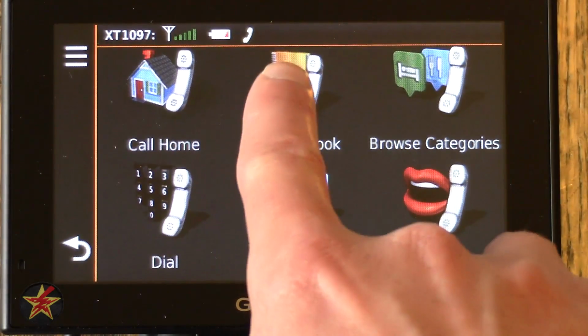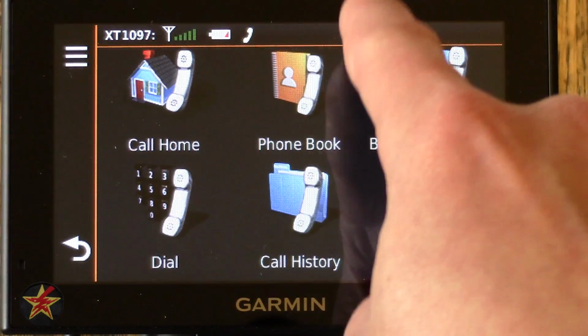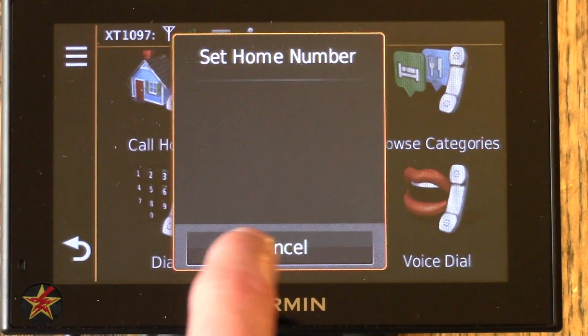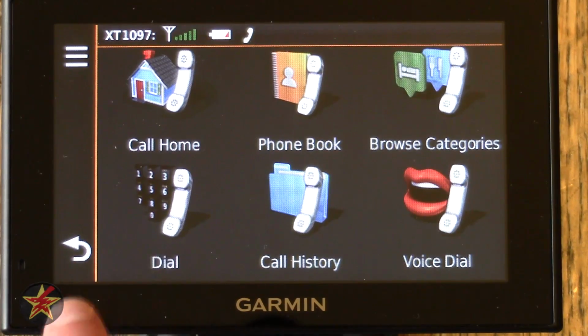So again, call home would do that, and phone book would do that as well. That is set home number if you use the hamburger button. Some of these options I can't show you only because I don't want to show you my address book. That would just be really weird.